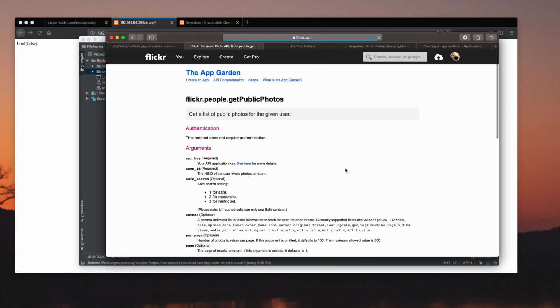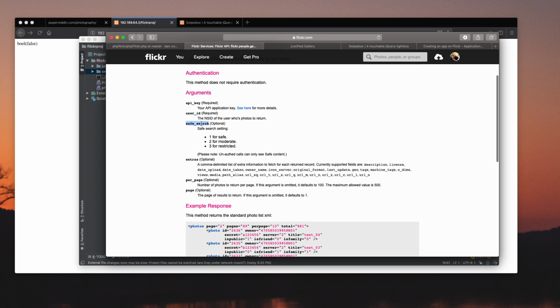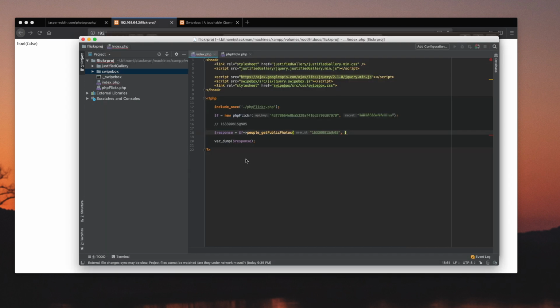All right. When you look at here, you'll see you need the API key. You already gave that. You need the user ID, which we gave. Safe search, extras, per page, and page. Safe search, it says here that unauthorized calls can only see safe content. So if you're not going to sign in with your API account, then this really doesn't matter. So I'm just going to enter in null here.